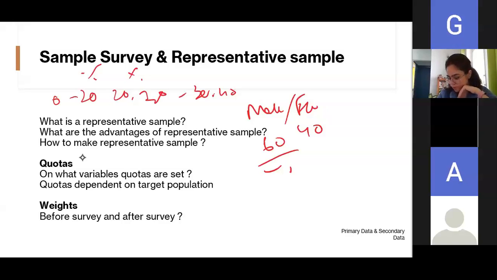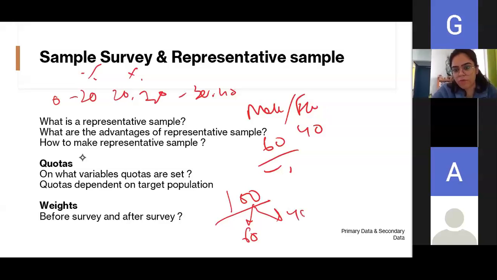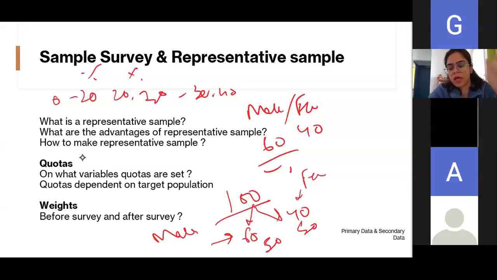Target only the required people. Yes, you keep a quota. That's called a quota. You say that okay, if we have to cover 100 people, we target for 60-40. We keep a cap that you have to cover 60 males and 40 females, or you can maybe keep it 50-50. There are various ways of doing that.